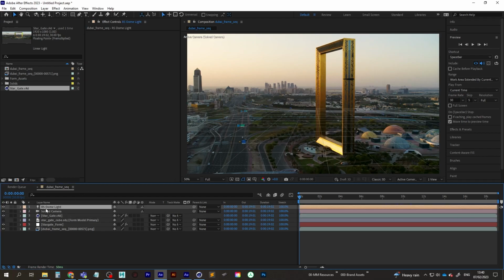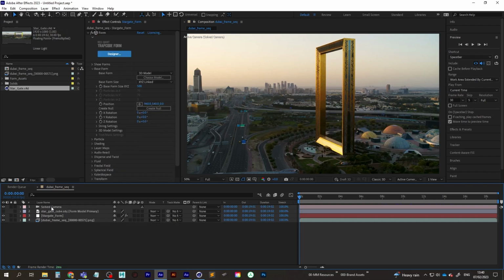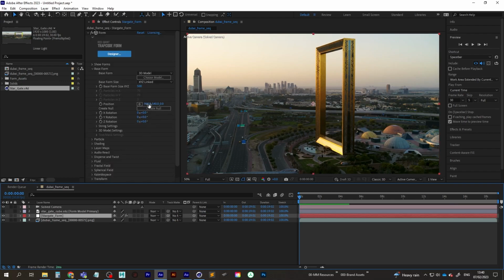So we don't need the dome light. We can just get rid of that. And we don't really need the Cinema 4D file either anymore, so we can get rid of that. All we really need is the camera. So now we have a camera in here, and you can see that the form effect has disappeared. So the camera is looking in this direction, but the form effect is elsewhere. So we need to reposition this so that it's going to be in the view of our Cinema 4D camera.